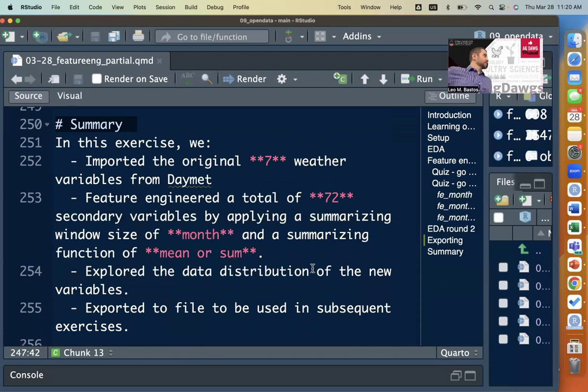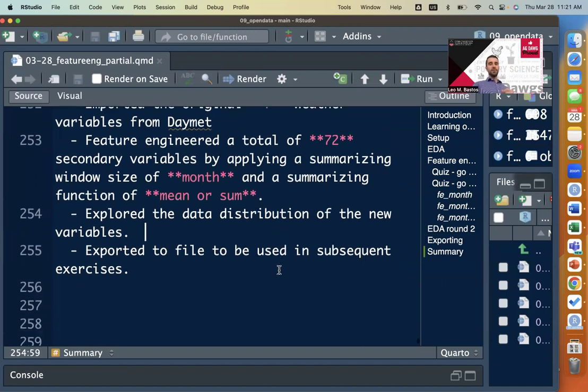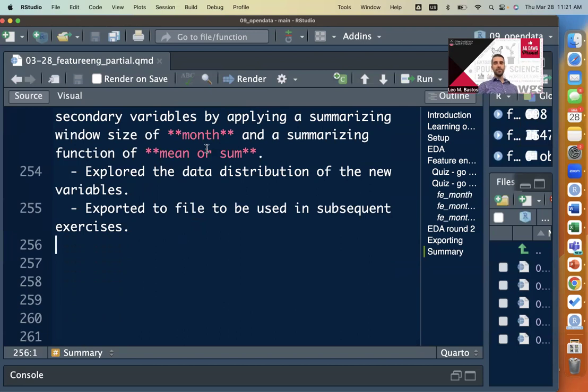All right, so a very quick summary here. Today we imported the original 7 weather variables that we got from Daymet. They were on a daily scale. We feature engineered a total of 72 new variables based on those original variables that use a monthly window size and a summarizing function of either mean or sum. We looked at the distribution of those new features above, and then exported that to file so we can use it in future exercises.